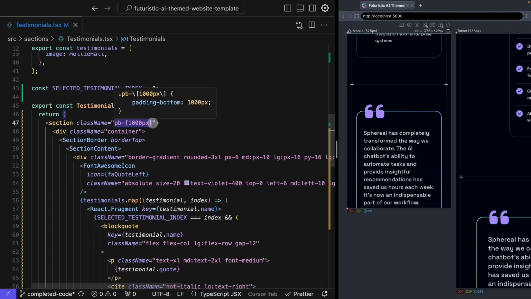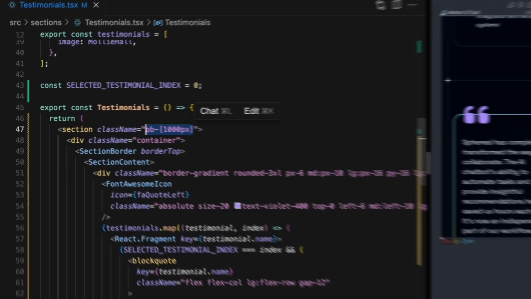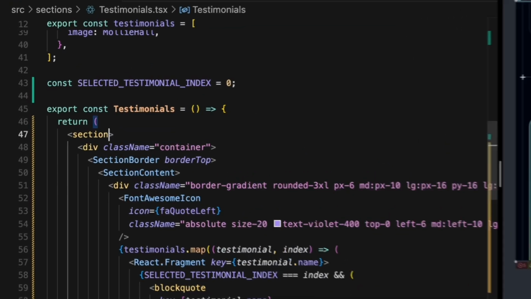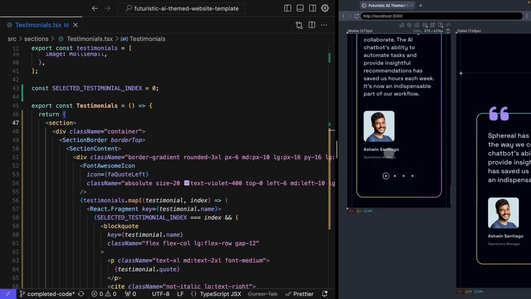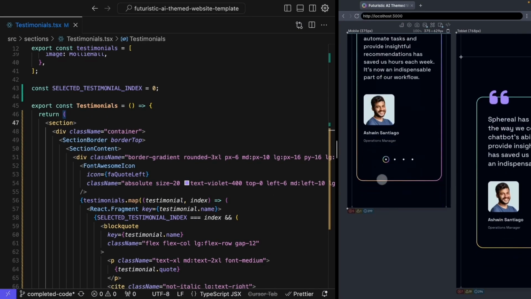One thing I almost forgot to take care of is we need to remove the padding bottom 1000 pixels from our section to ensure that we don't have any problems as we move on to the next section of the page. So after that is complete, we should be able to scroll down and see that we can't scroll past our testimonials. As long as that's the case, that means that our padding bottom has been properly removed. So with that, now we can move on to our next section.